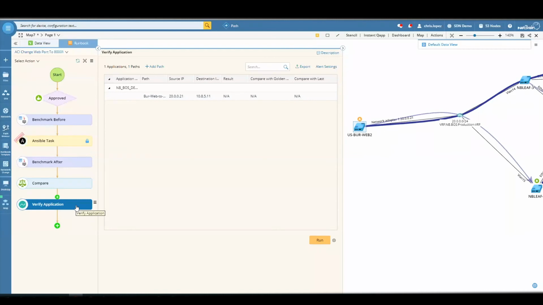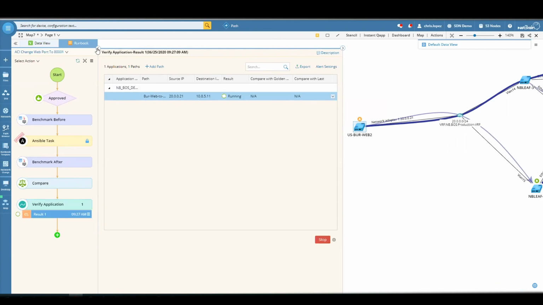All right, I'm going to go ahead and run verify application. It's an automation task that we have that's going to allow us to define our applications in the context of A to B paths, and we're going to go ahead and run this path and make sure that it's still up and it's still operational. Looks like we still have a failed result here. Let's go ahead and draw this on the map.